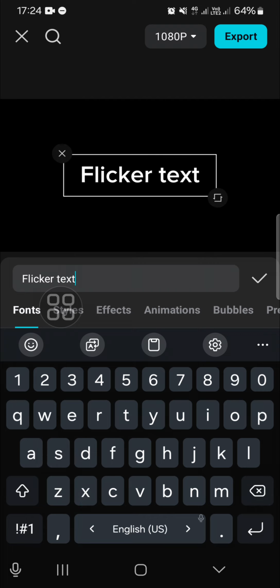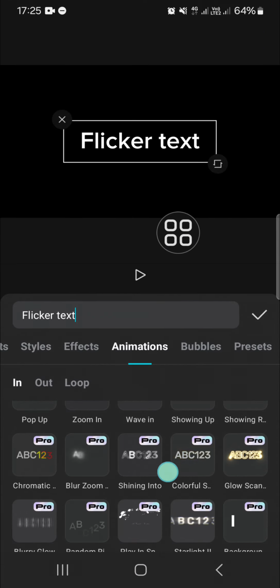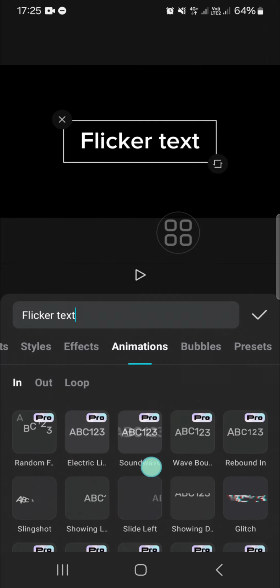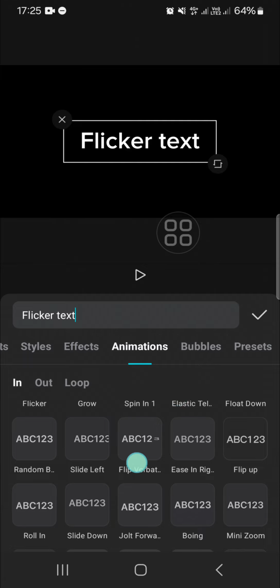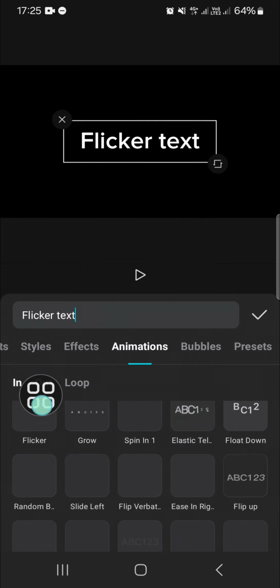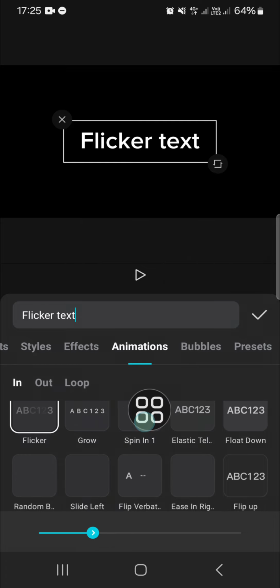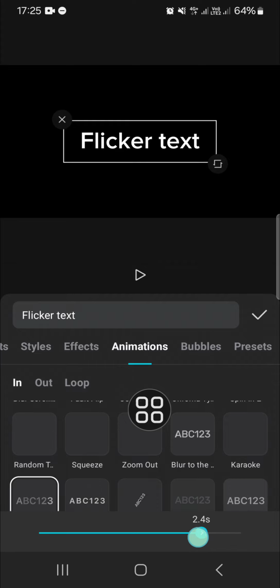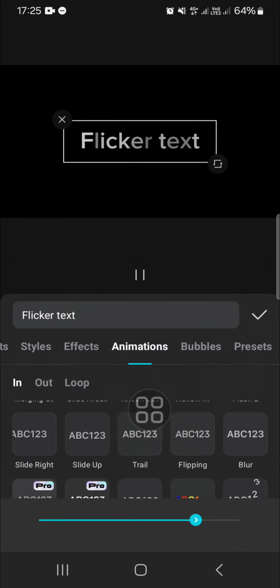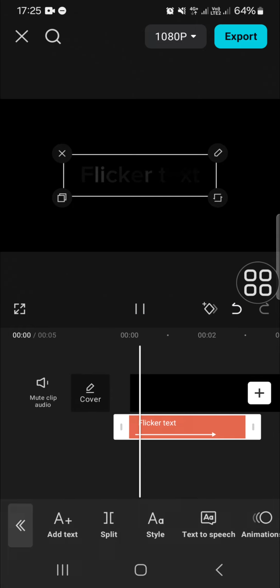Okay, and we can go to the animations menu and we can simply scroll all the way down until we find the flicker animation. You can keep scrolling down, and this is the flicker animation you can apply to your text, and here you can adjust the duration. I'm just going to make it faster. Okay, and then we can click on the check mark, and this is the final result.